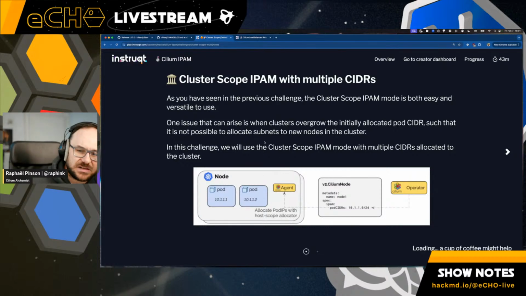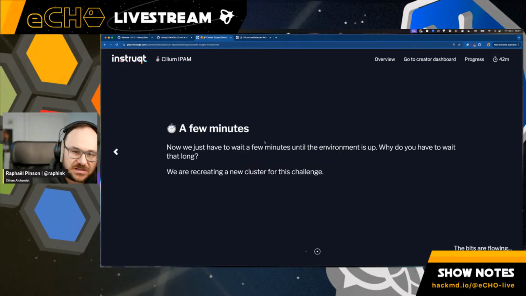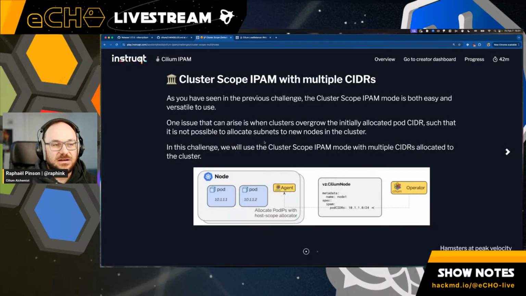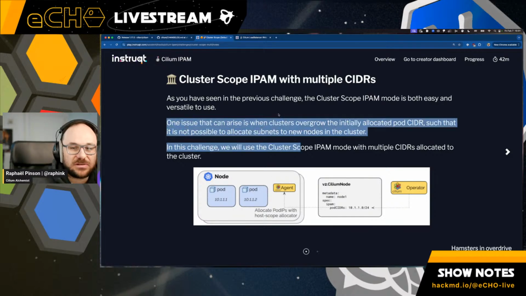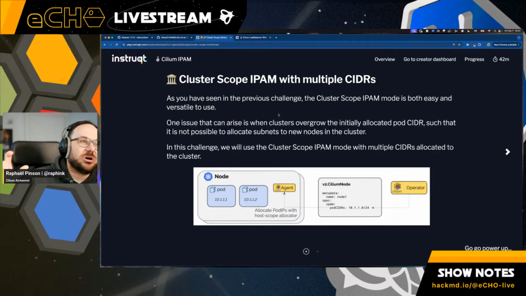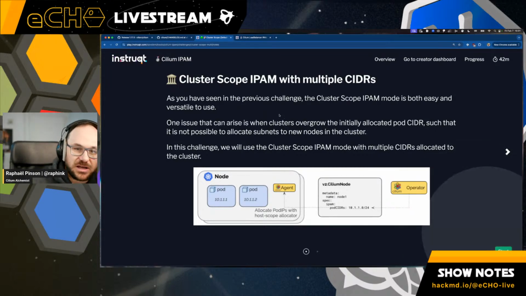But there are some limitations. One of the limitations is that if we exhaust the number of IPs we have in our CIDR, then we cannot really add more. Well, actually, we can add more, but only for new nodes. We cannot add to a node that already exists, right? So one node, one pod CIDR.